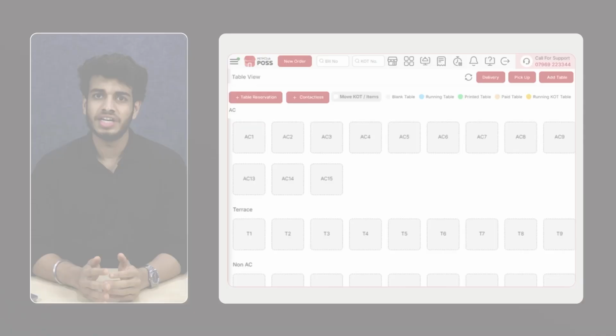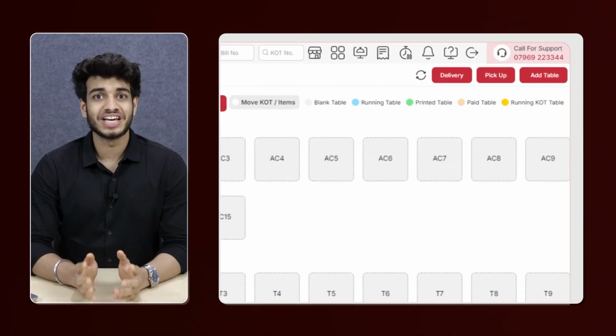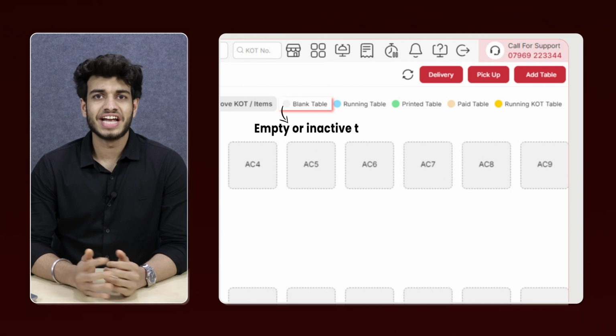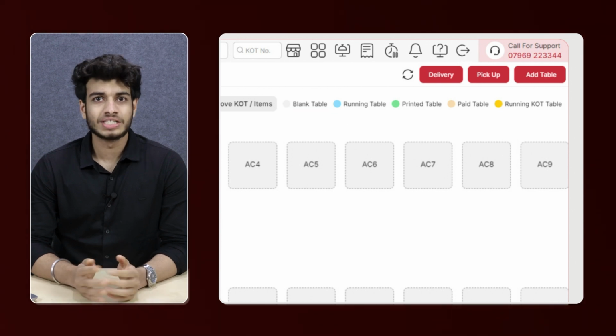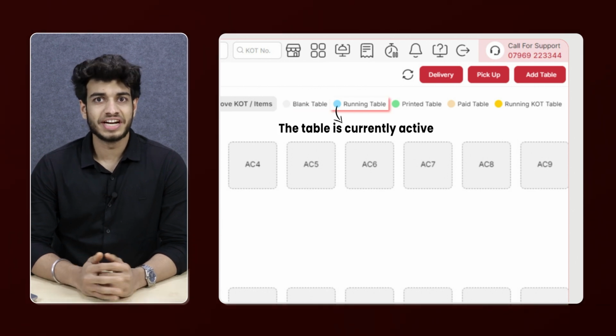Welcome. In this video, we'll talk about order assigning process and how table management works with color codes. Each table color reflects its current status. Gray reflects that the table is inactive or empty. Blue, that the table is currently running.